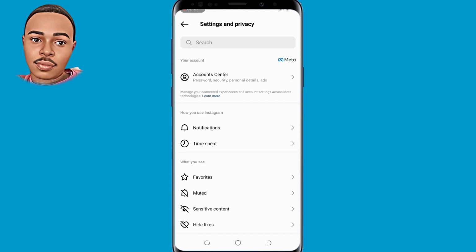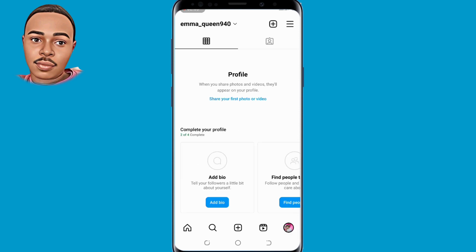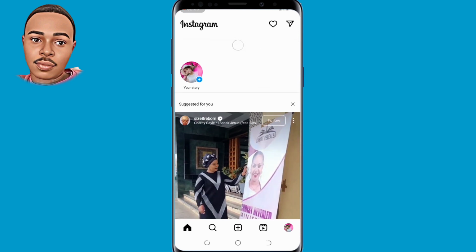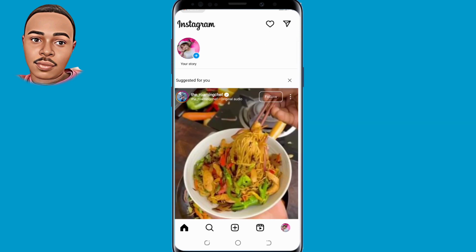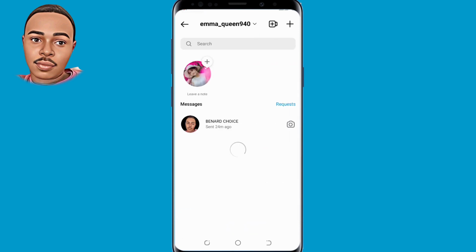Now you go back to your home page and then you refresh the application once more and try to see if the feature has now come. As you can see, the feature is now available, guys. So guys, with these two methods I've shown you today, you'll have fixed this issue of notes feature not showing in your Instagram application.